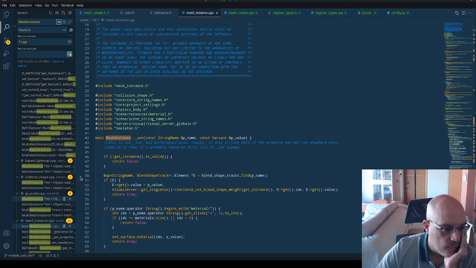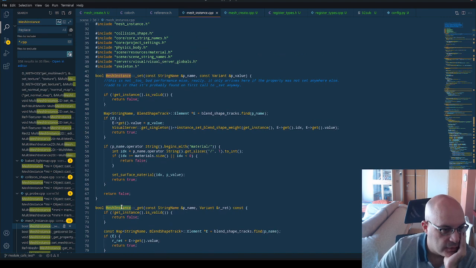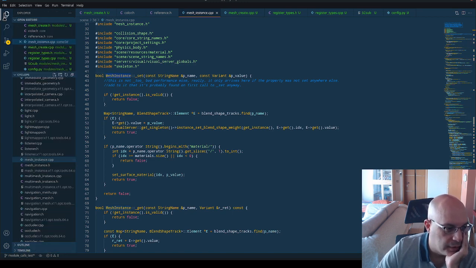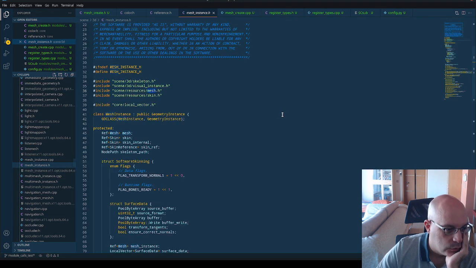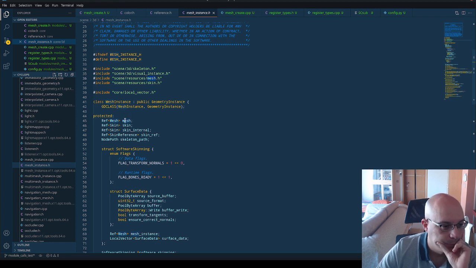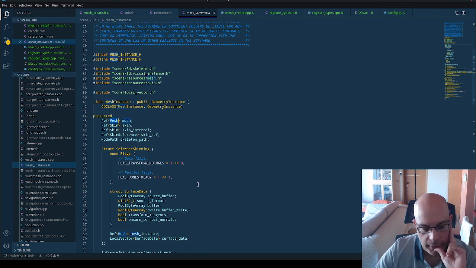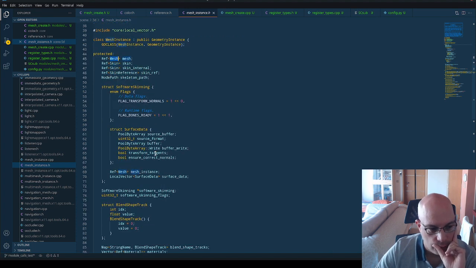Okay. So here I want to go and find the header file. Where is it located? The same thing. Cyclops scenes 3D. So we go back to mesh instance. I want the header file. So here we go. That's a mess. This is exactly what I want. So it actually references a mesh here. Right. So that is what I want to be able to create.